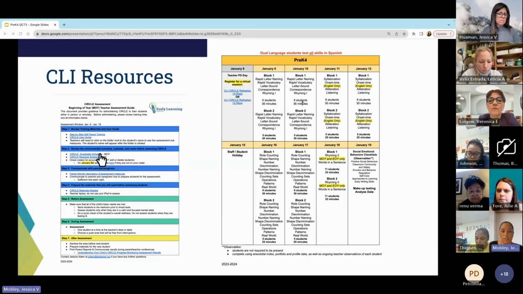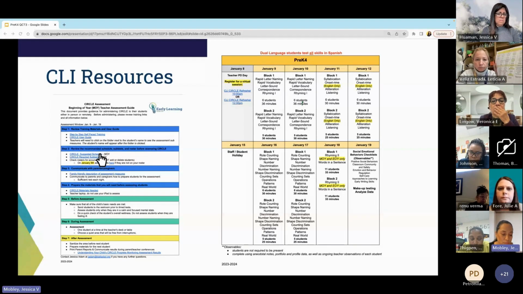So during the literacy block, you're testing, during the language or math block, you're testing as well. So they've been broken up here, block 1 or block 2. Just make sure to test during both blocks, 2 blocks per day. Any questions about that before I move on? Does everyone know where to find the guide? Or do we need to put the link in the chat?